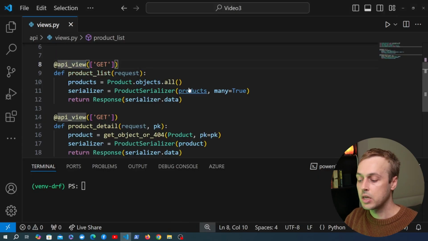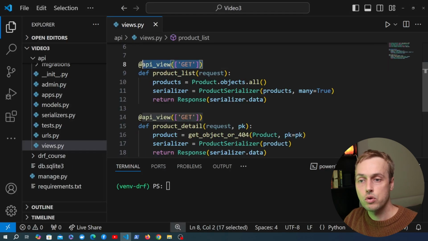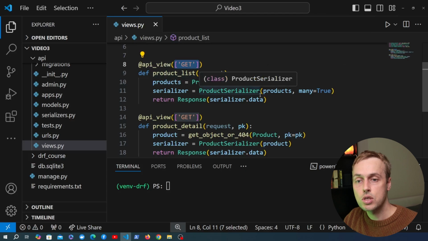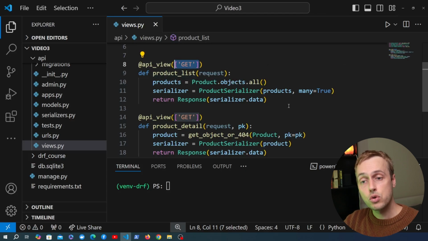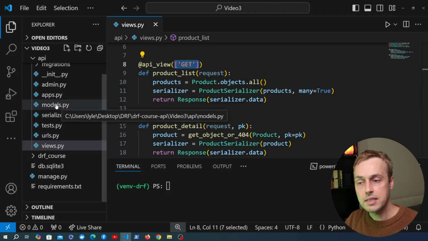We have some function-based views and we're using the API view decorator here, and that takes a list of HTTP methods that we can use to make requests to that view. Now I want to move on in this video and show nested serializers.